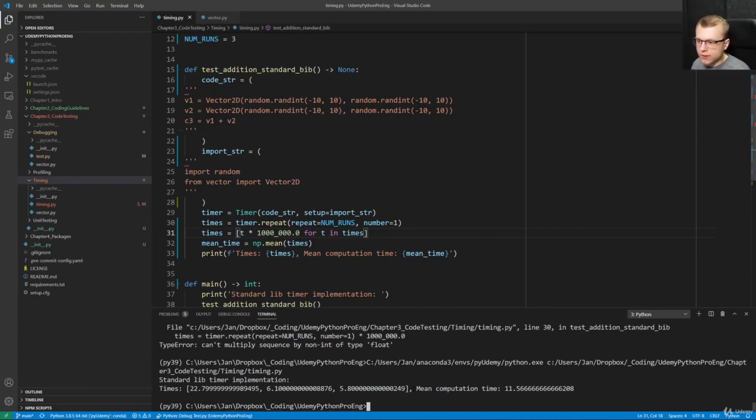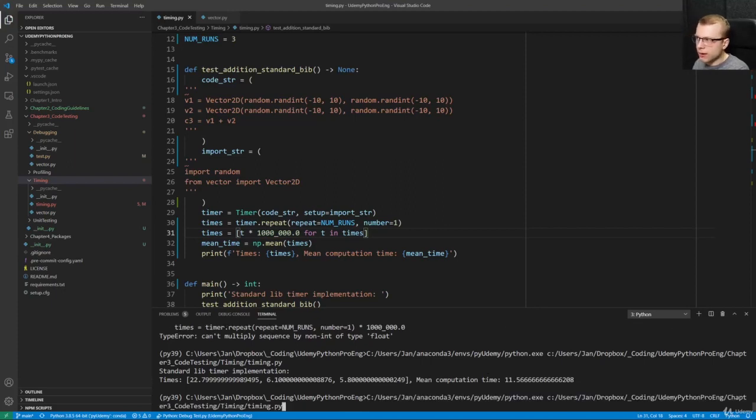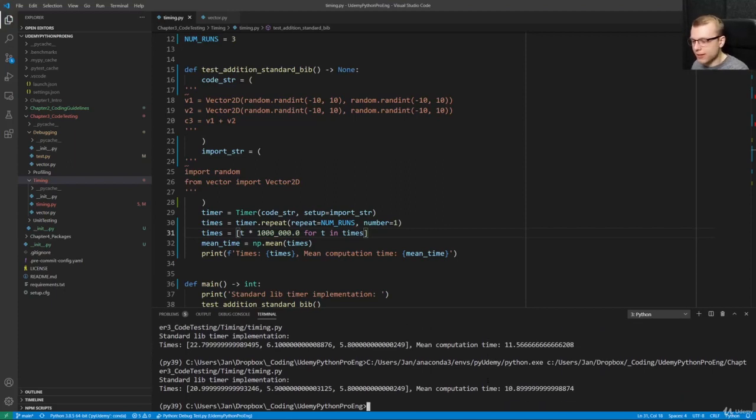So one vector addition would take 22.8 microseconds, 6.1 microseconds, and 5.8 microseconds. And here the mean computation time would be 11.57 microseconds. I round these values.